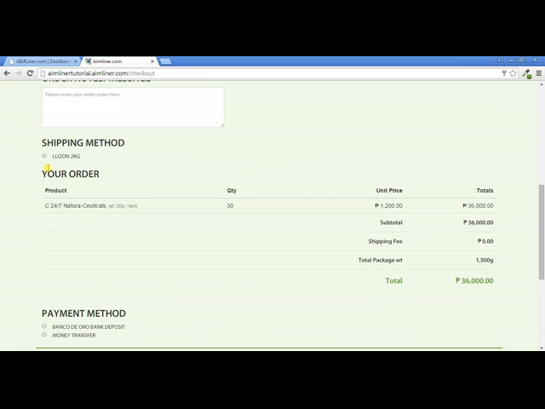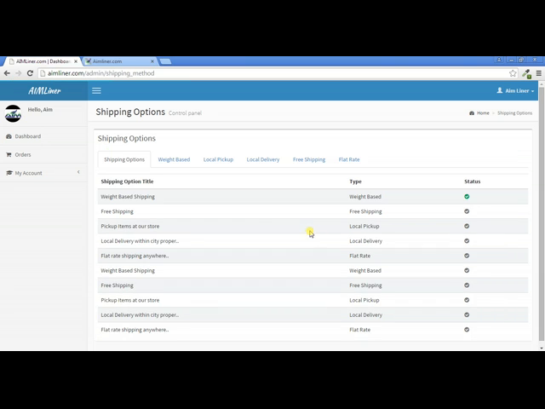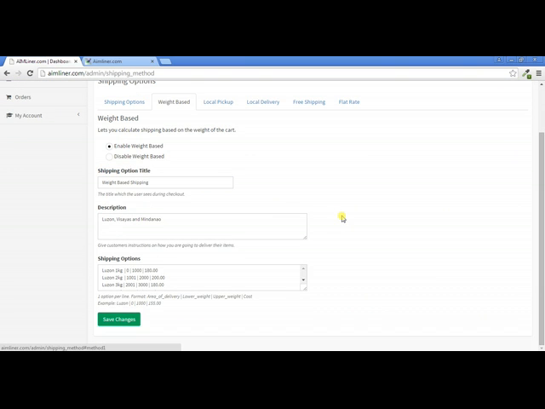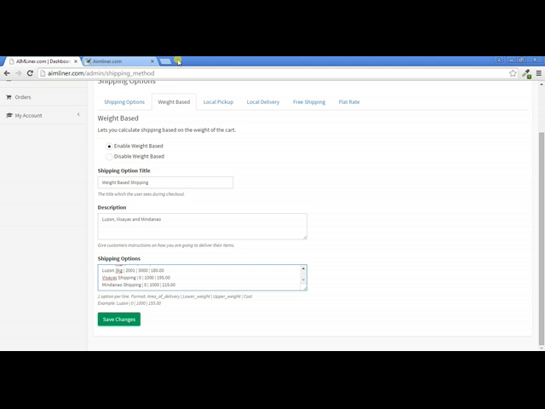Let's see. Okay, so as we can see here, the shipping method has only the Luzon for 2 kilograms. And the total package weight is at 1,500 grams. So you might be wondering why it's only showing one shipping method when we enabled 3, which is the Visayas and the Mindanao. See here, since the weight is already at 1,500, the Visayas shipping doesn't have that range for 1,500 grams.